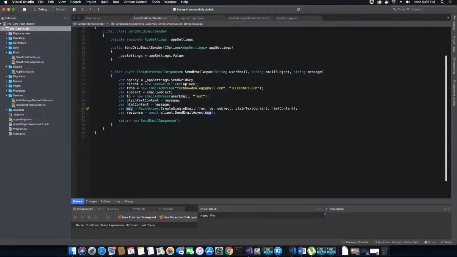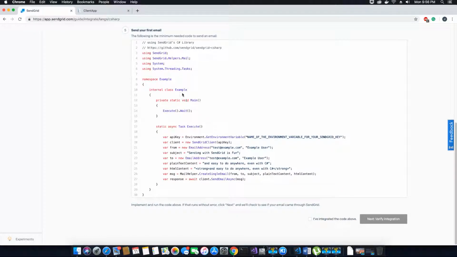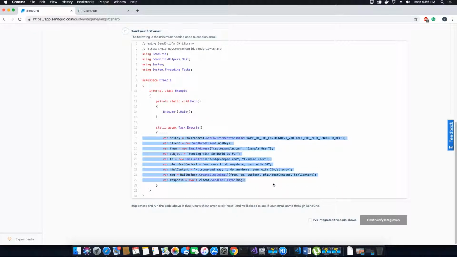Then we have a variable created, response, where using our client, we will call the SendEmailAsync method to send this message to the client or to the user. And finally, we will return the response, whether it's a success or a failure. So this is how SendGrid email sending works. You can always refer back to their website and look at this method. There's nothing difficult to understand in this. It's very simple, and we all use emails daily, so we know how the procedure works, what these values are for, and what they actually mean.